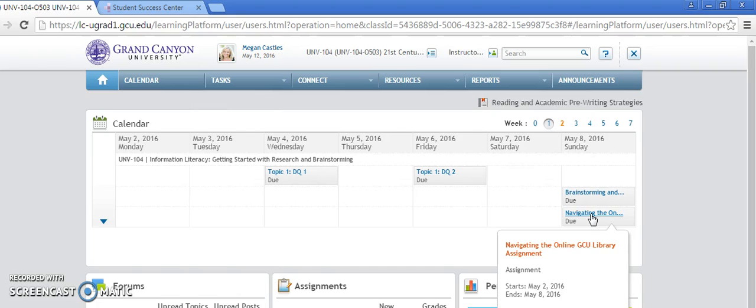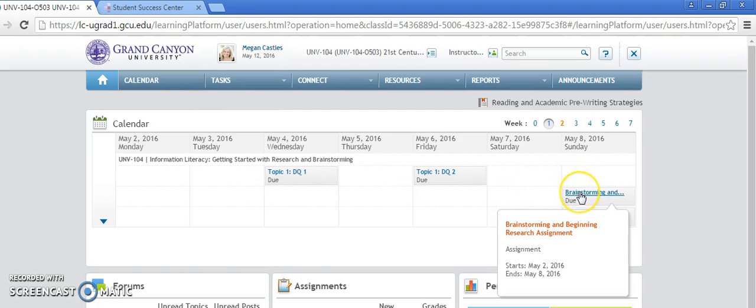This will be helpful. When you go through this worksheet, you're going to go through the steps on each one of the questions, and as you go through those steps, you're going to write the answer at the very end of each question. This will help you to become familiar with the GCU library. Then you want to go ahead and move into the brainstorming worksheet.